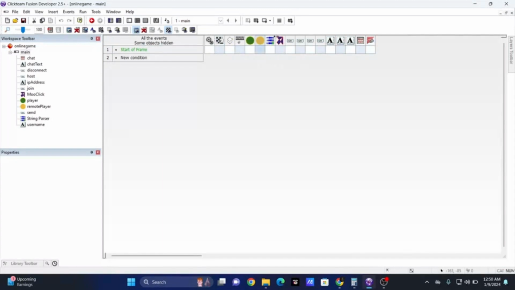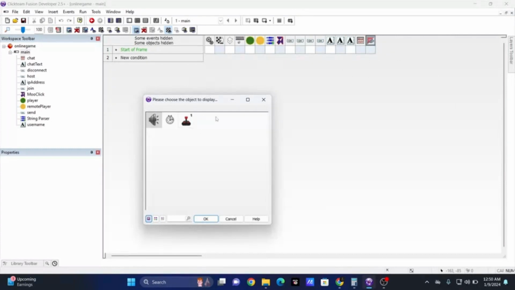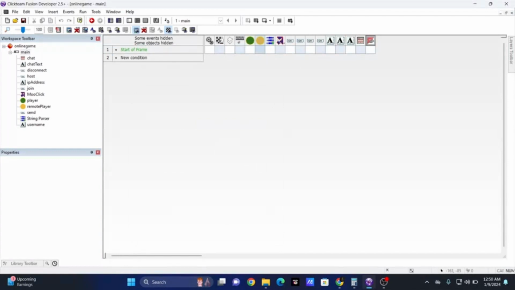To make things a bit easier for myself, I hid a few of the system function buttons so that they are out of the way. You can also view what objects are hidden and can unhide them as needed. Here, we can see we have all the objects we added to our frame. We have our player, our remote player, the string parser, MooClick, our 4 buttons, our 3 edit boxes, and our rich text box.